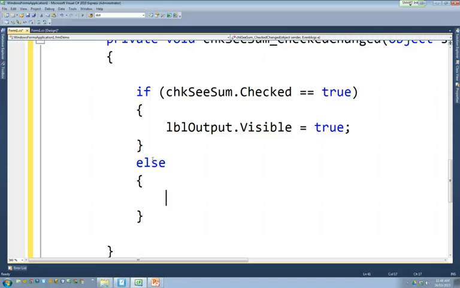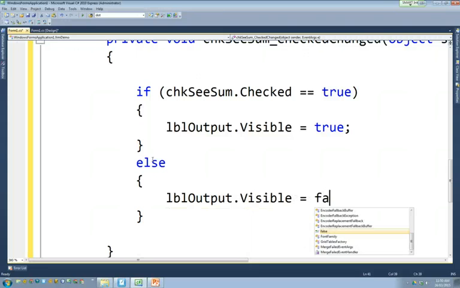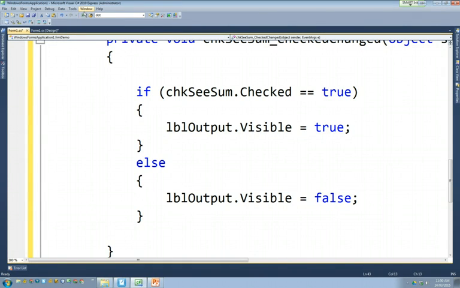Now it's important that you get this right. This is a place where I find students sometimes screw up. They write else and they get the brackets all mixed up. So notice again, this is simple. All I'm going to do with this is say LBL output dot visible equals false. So it's either true or false depending on if it's checked. If it's checked, make it visible. If it's not checked, make it invisible. Watch how this works now. It's very simple. Play it.